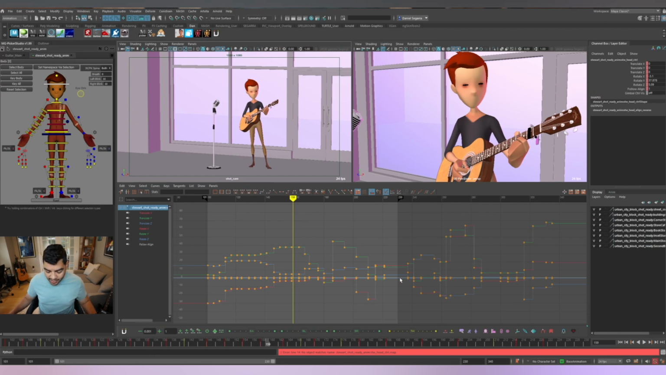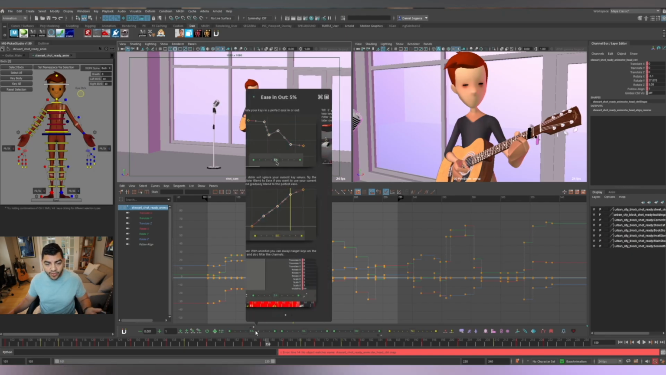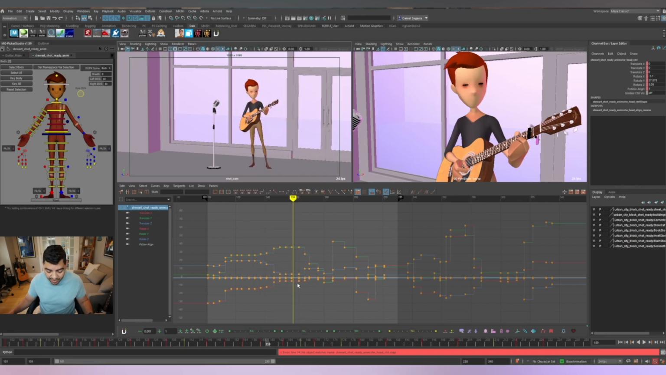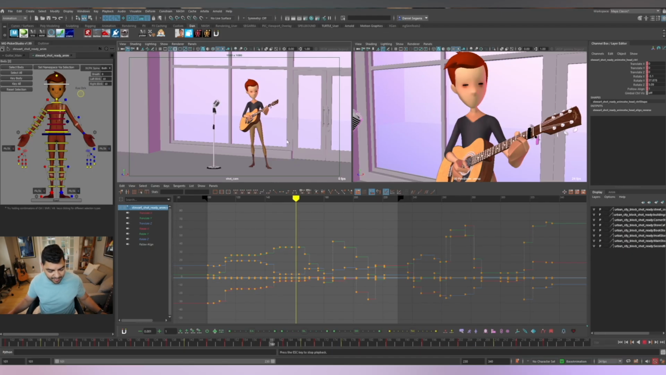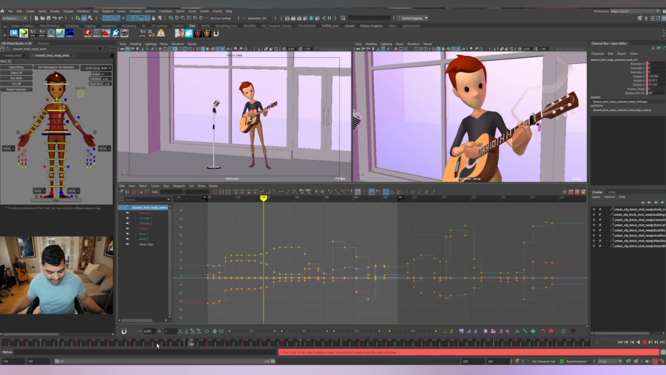Okay, so these green sliders, they are the scale to neighboring keys. This is scale to neighboring left key. This is scale to neighboring right key. And this scales to ease out of the neighboring left position or the neighboring right position, the right key or the left key.